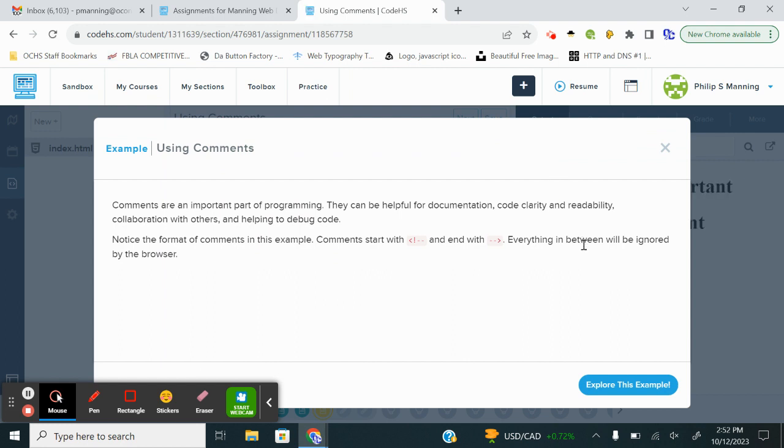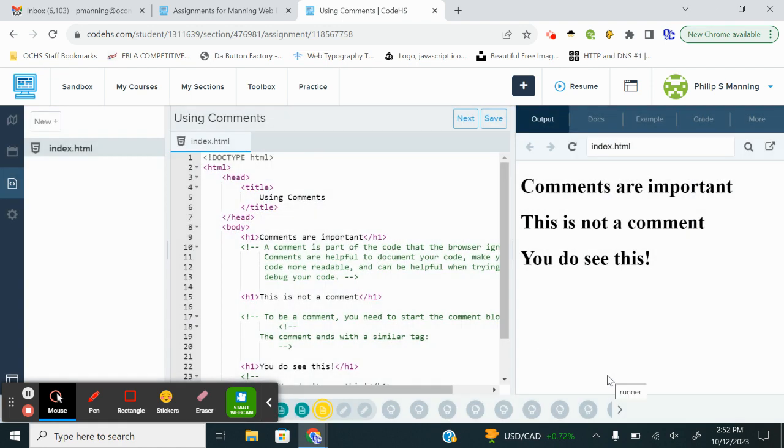This next section is about using comments. In HTML, you do comments, so less than, exclamation, and two dashes, and you end it. So basically, that will allow you to put comments for yourself. So it's again just showing comments are important. This is not a comment.